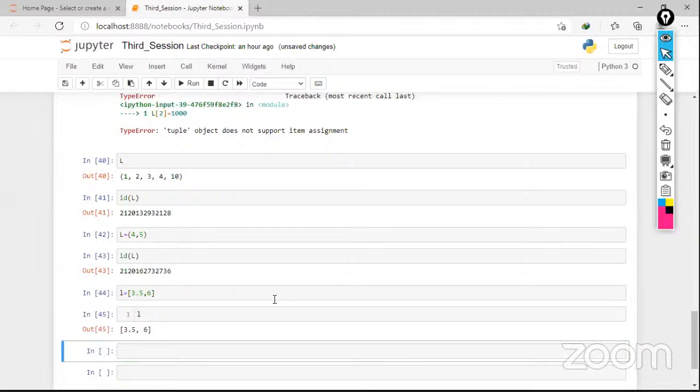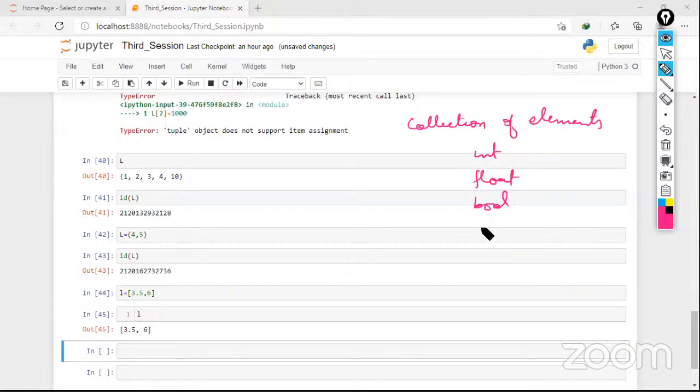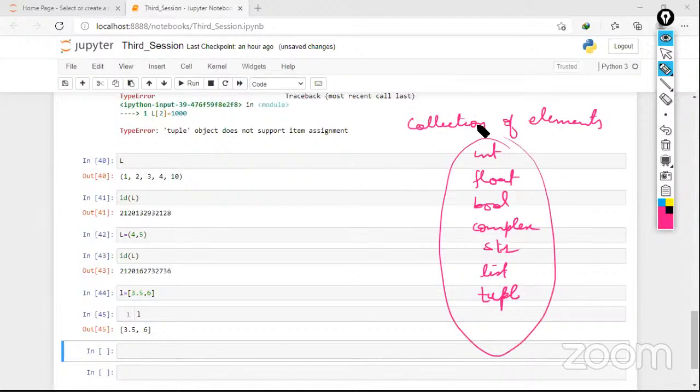See, I told you what list and tuple are: a container consisting of a collection of elements. Those elements may be an integer type, float type, bool type, complex type, maybe a string type, or maybe a list within a list is possible. Maybe a tuple within a list is also possible. So all the possible combinations you can think of may be part of the list. Right? Yes, sir.